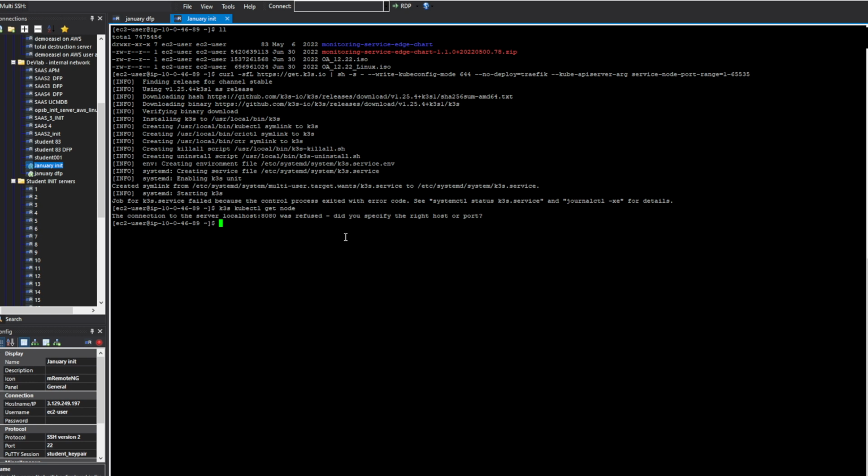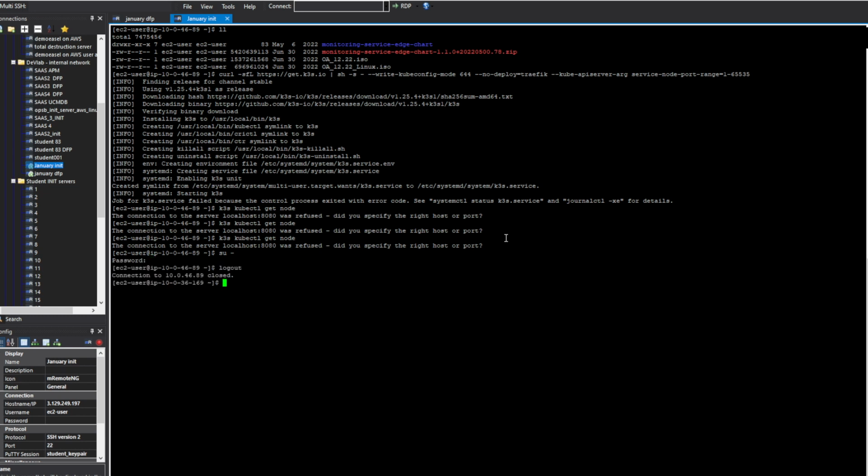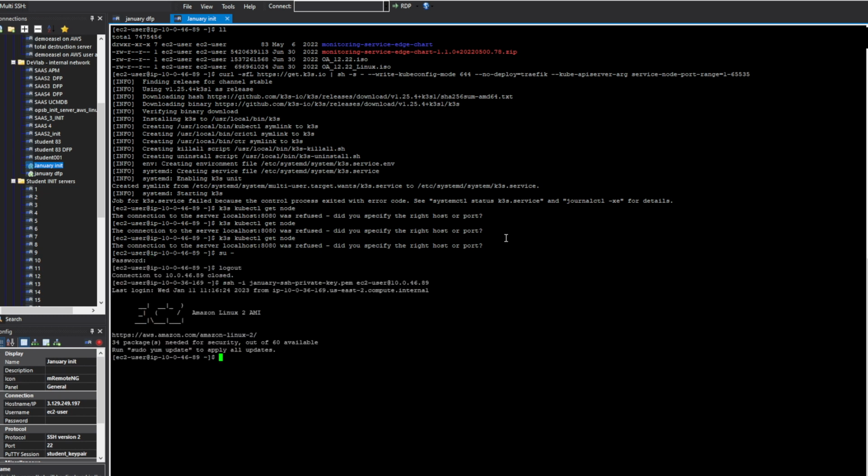Okay, and in fact, we did it so fast that it did not even boot yet. Okay, so we need to wait for it just a little bit. And once it is up, let's do this. So, Control D, let's connect it once more. And now, let's see, get node, and it doesn't connect.